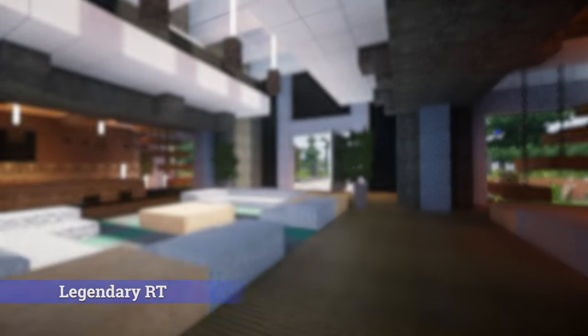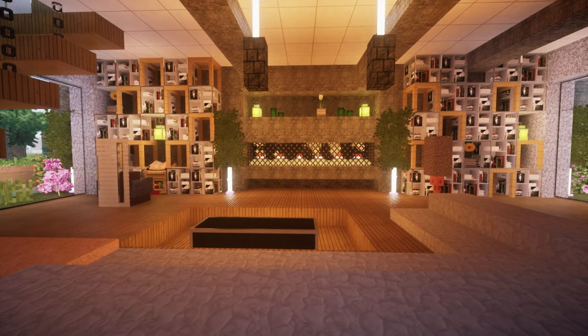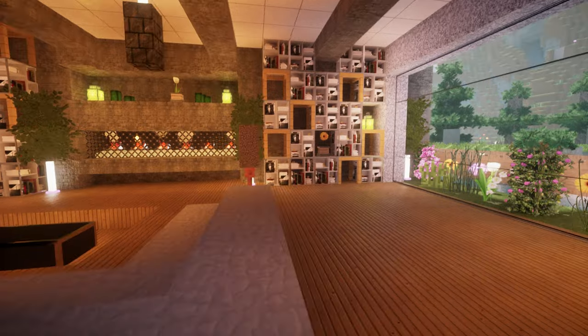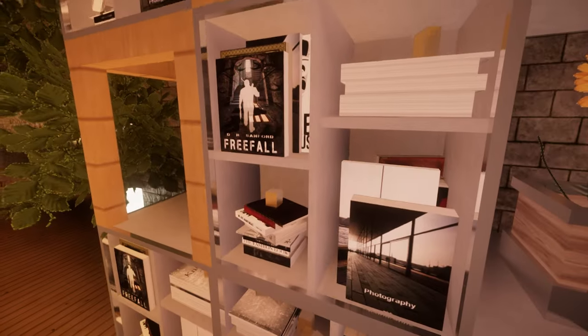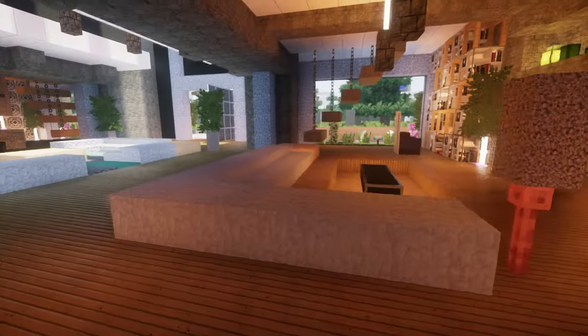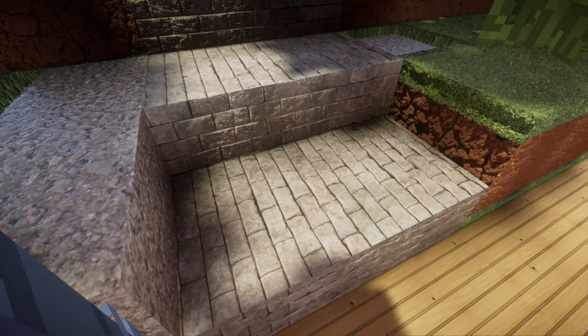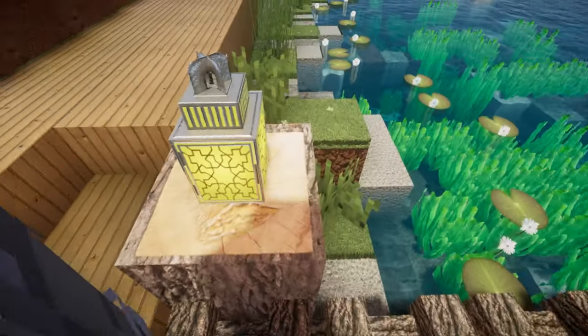The next texture pack that I'm going to be using is Legendary RT, and this one is also a very high quality texture pack. I would mostly use this one in modern builds as it definitely brings that modern touch. This one also has different resolutions. I'm using a 512, but it can go up to 1024 resolution. I love the POM in this texture pack. It definitely brings the blocks to life, giving them a 3D look.